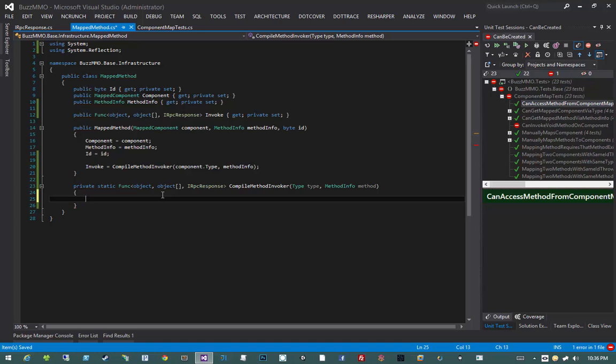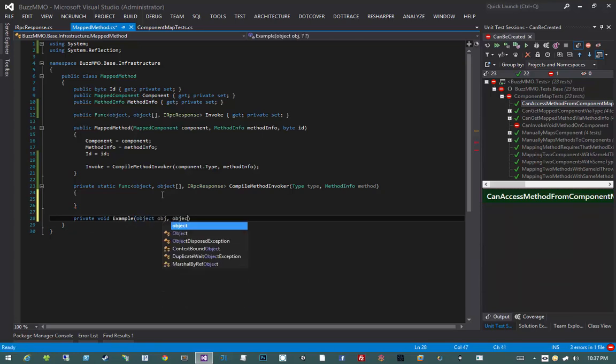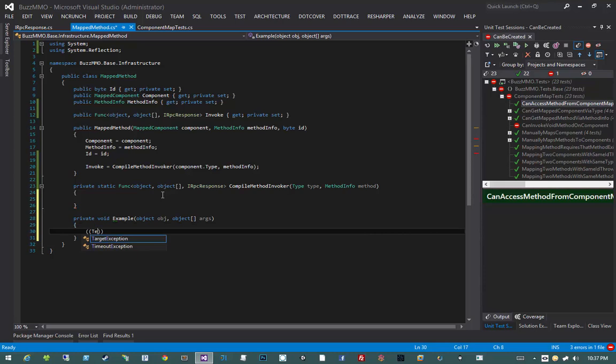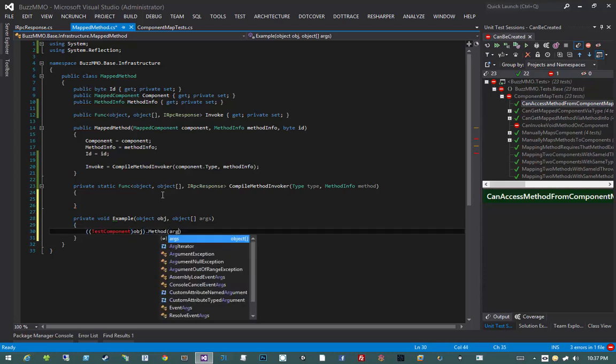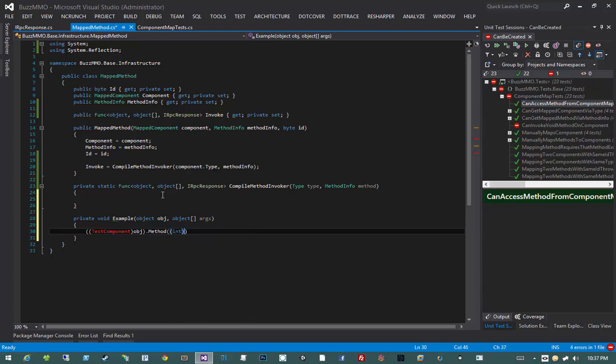And before we do that, let's go ahead and I just want to show you guys in actual C# code what I want this method to look like. I want the method that gets compiled. So this is an example method that will get compiled, of object obj, object params, or how about args. And then I want it to look like this. I want to say something like test component obj dot method or int args0 bool args1, something like that.